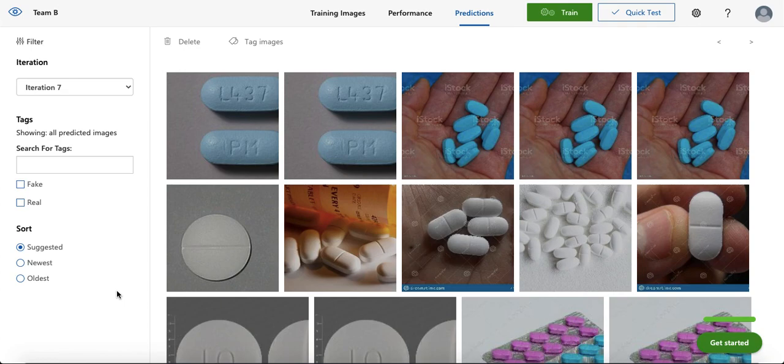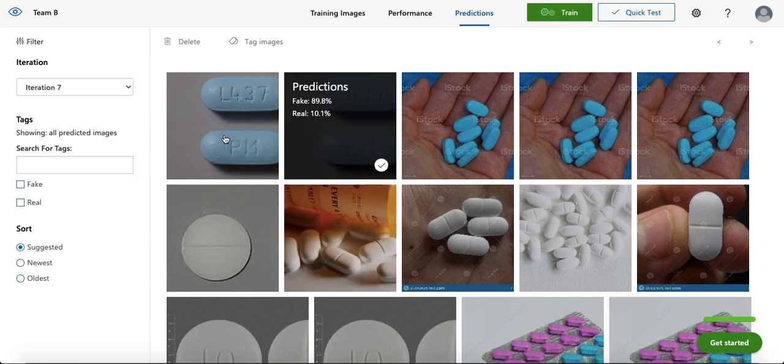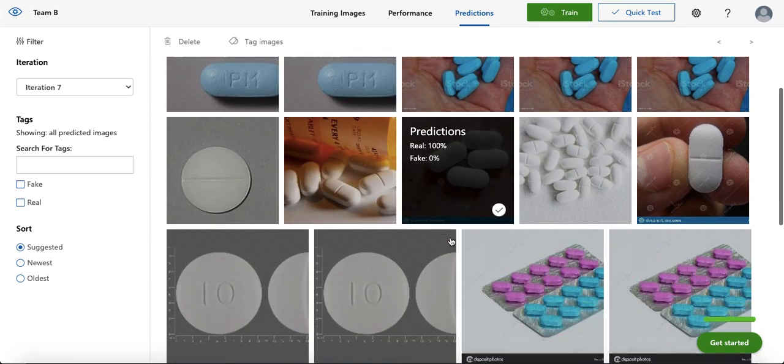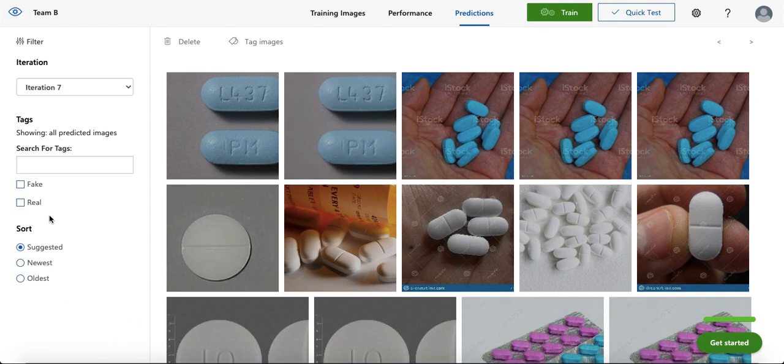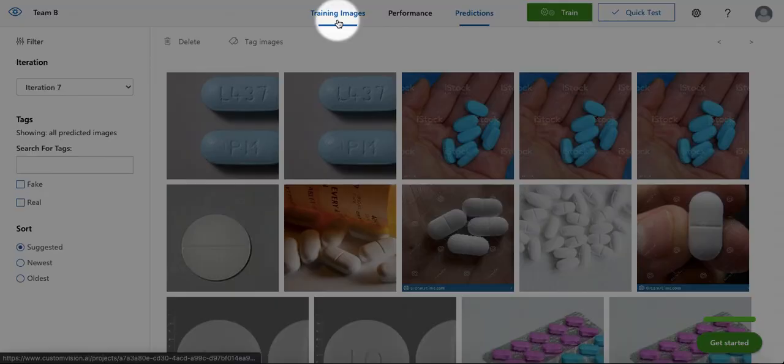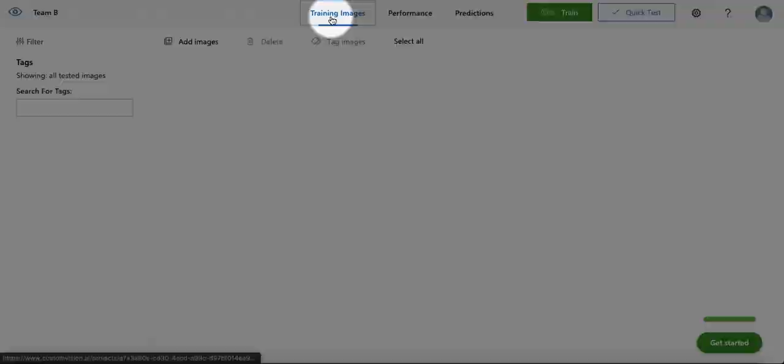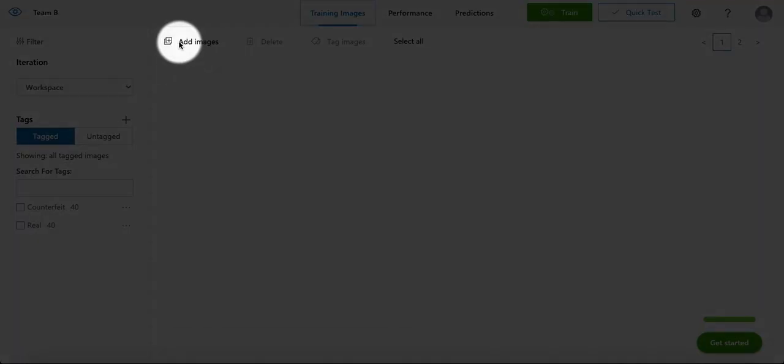Today we're going to present a tutorial about the training of the machine of custom vision for counterfeit medicine. This is a technology provided by Microsoft Azure. So we're going to start. This is the dashboard of the custom vision. We're going to start basically by adding images. We go to the tab of training images, and we select add images.